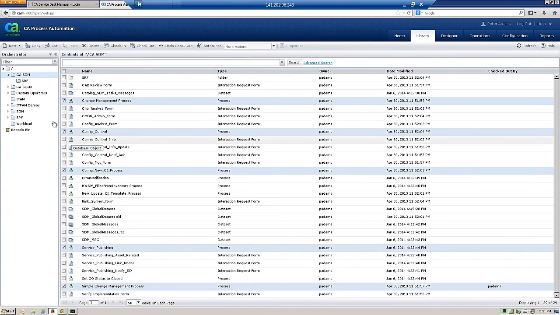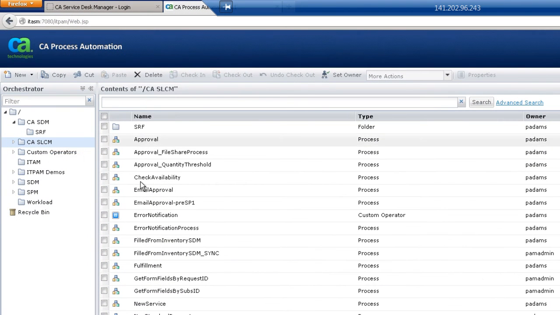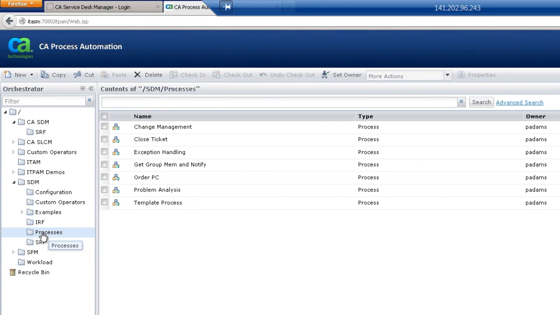We also have processes out of the box for service level catalog management, for approvals through to fulfillment, IT asset management processes, and again additional processes for service desk. These are the ITIL content pack, change management, and problem analysis, which was just what we were seeing now.